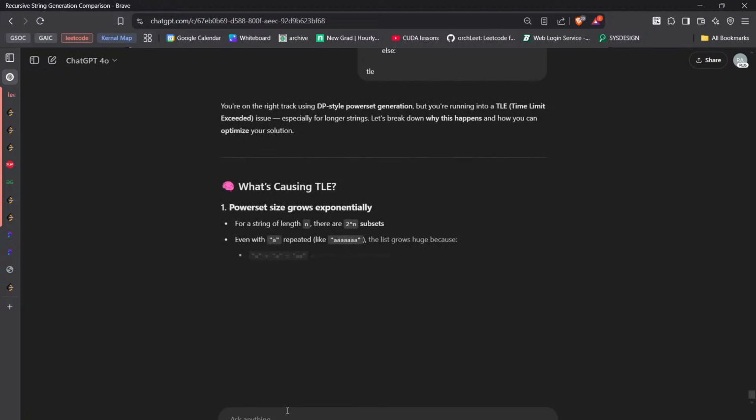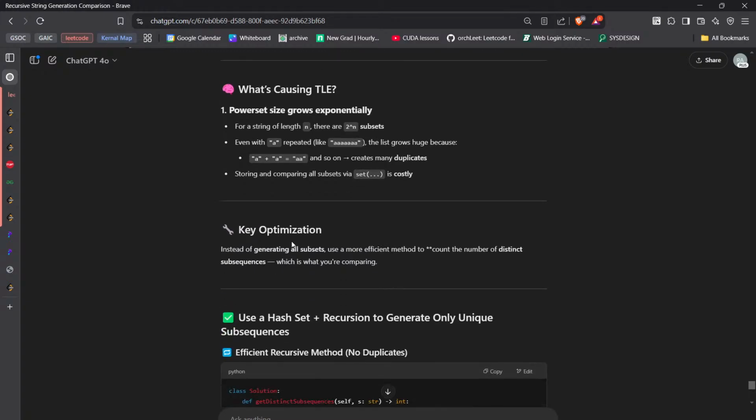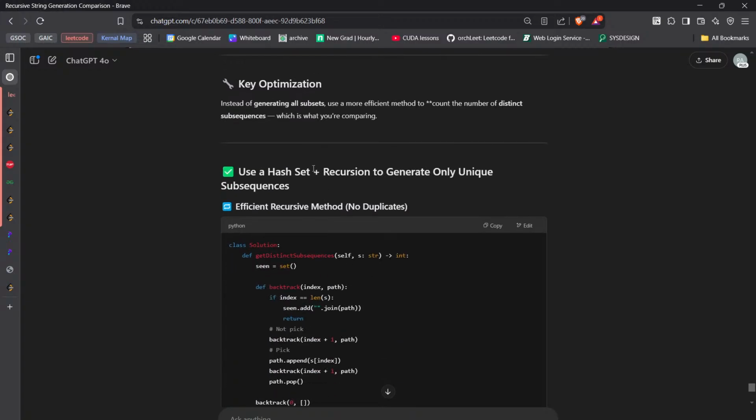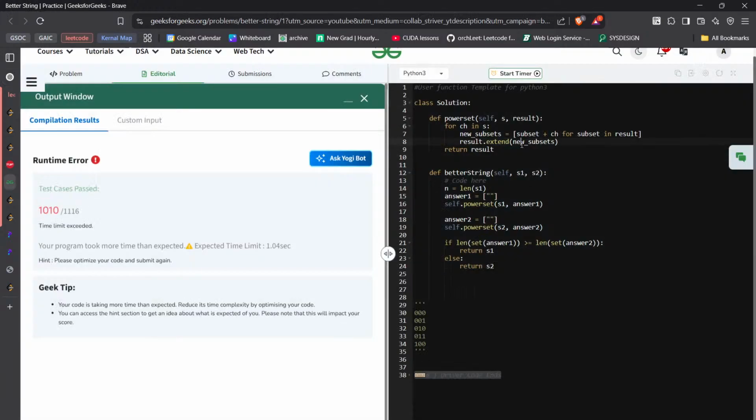Power set grows exponentially for a string, and storing and comparing these sets is costly. Yeah, right. Instead of generating all subsets, use a module to count the number of distinct subsets, which is what you are comparing. Use a hash set, and recursion only to generate unique subsequences. We can do it in this as well, right.